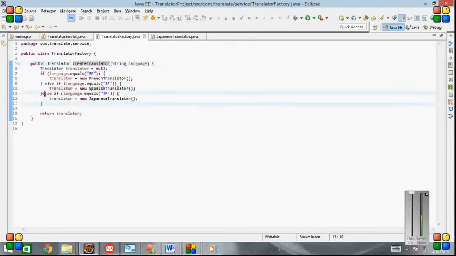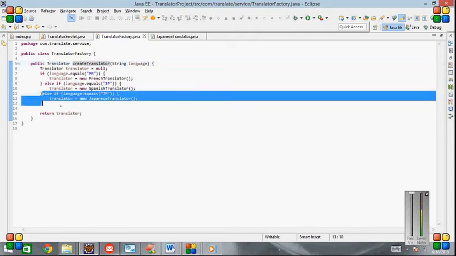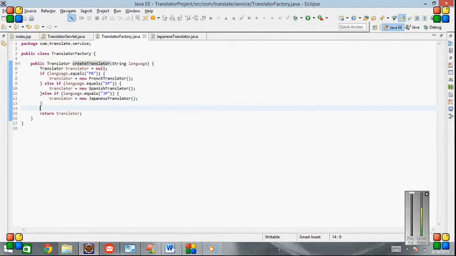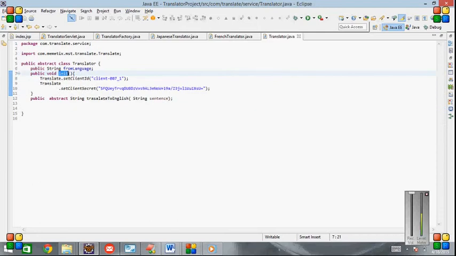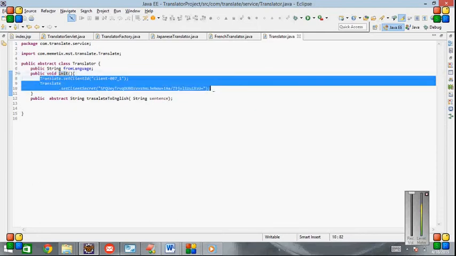If I need to add a new translator, I'll have to add code over here and create the language specific translator. So once I get the French translator, I call the translator engine and pass the from language and to language and get the translated sentence. The init method contains the translator engine details where I pass the client ID and the secret key. I have used Microsoft for the translation.